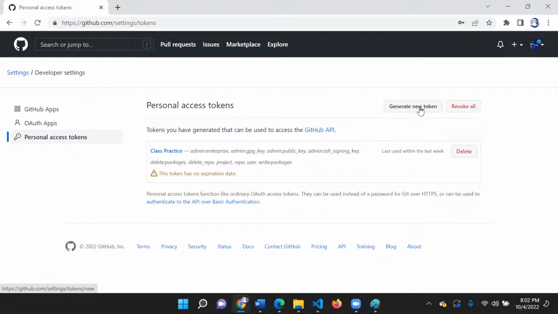I already have a token, so I'm not generating anymore. In your case, say generate new token, and then copy it and save it in a safe place. So this is your password. This is the token with which you sign in and connect your Git to your GitHub. This token.